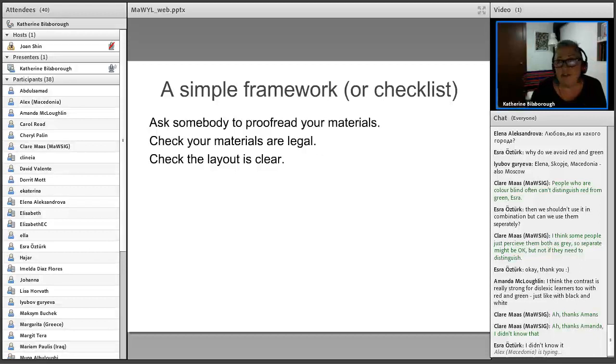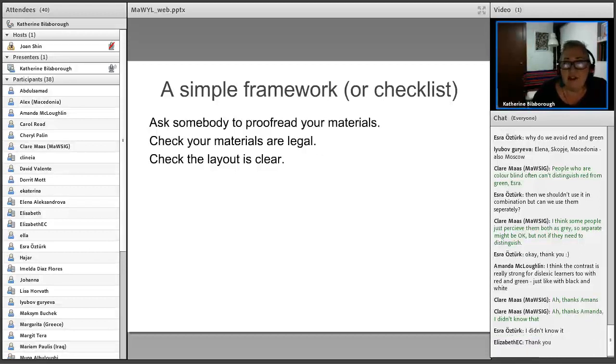Check your materials are legal. So there I'm talking about copyright. Check your layout is clear. Things like numbering comes into this. I mean, does it follow a logical order? Is it easy? If you've got two columns, do you go 1, 2, 3 down a column and then 4, 5, or do you go across the page?